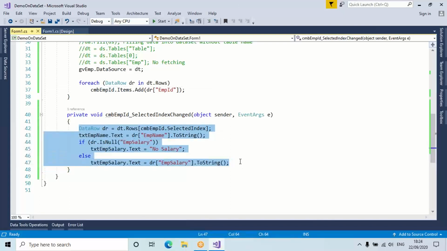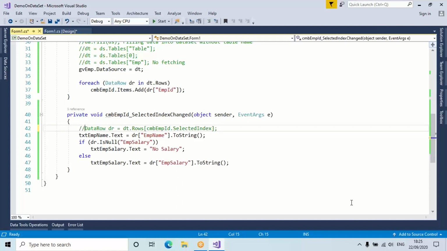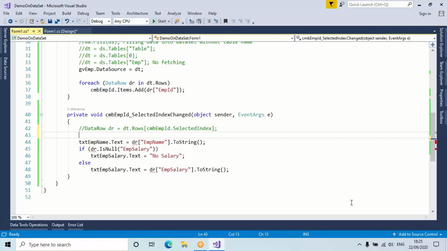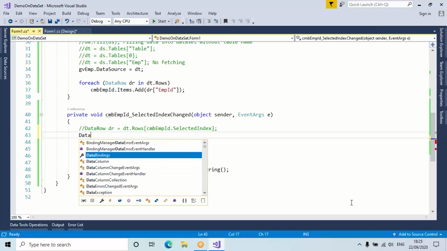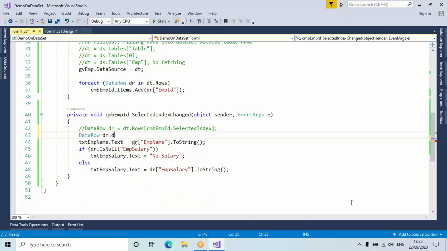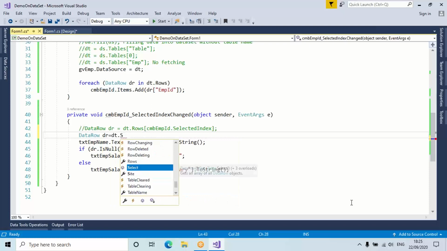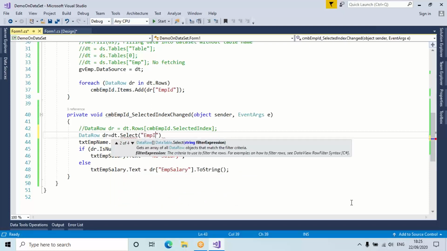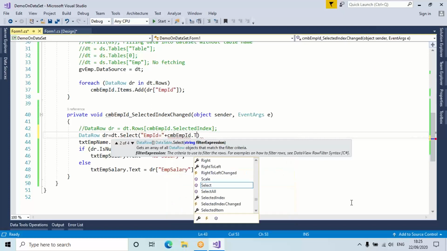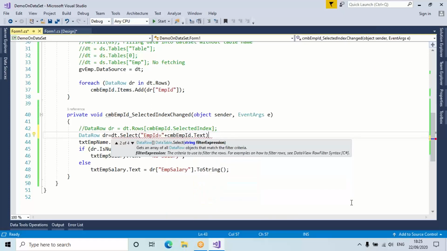Comment this, or we'll comment only this line. That is enough. Comment this. And now I'm going to write one more logic. This is one method. Second method is, I can say like this: DataRow dr equal to dt dot Select column empid equals to plus cmb empid dot text semicolon.